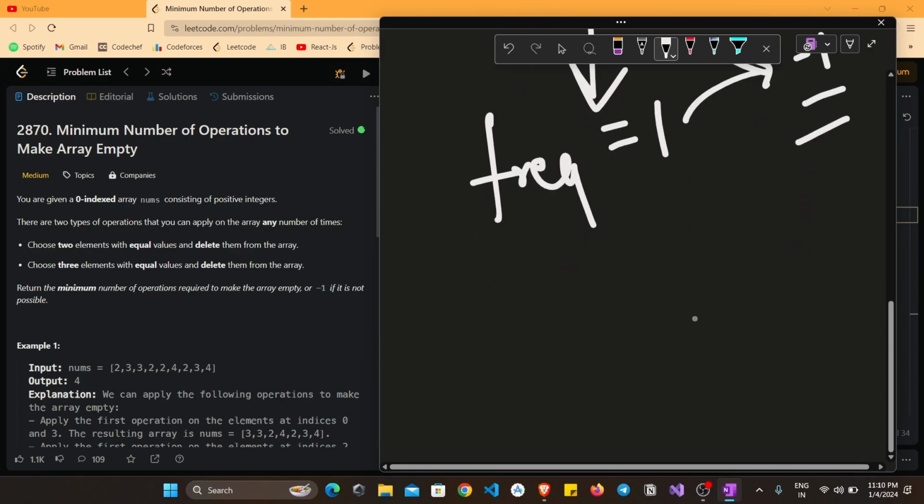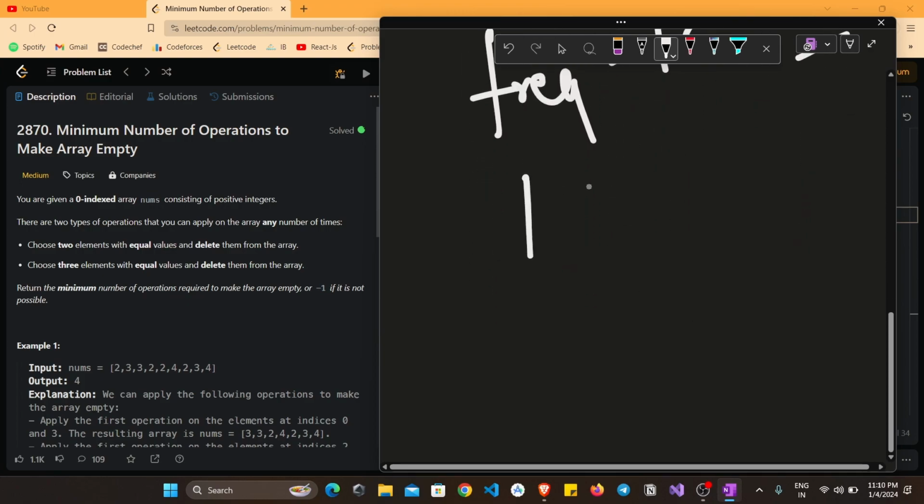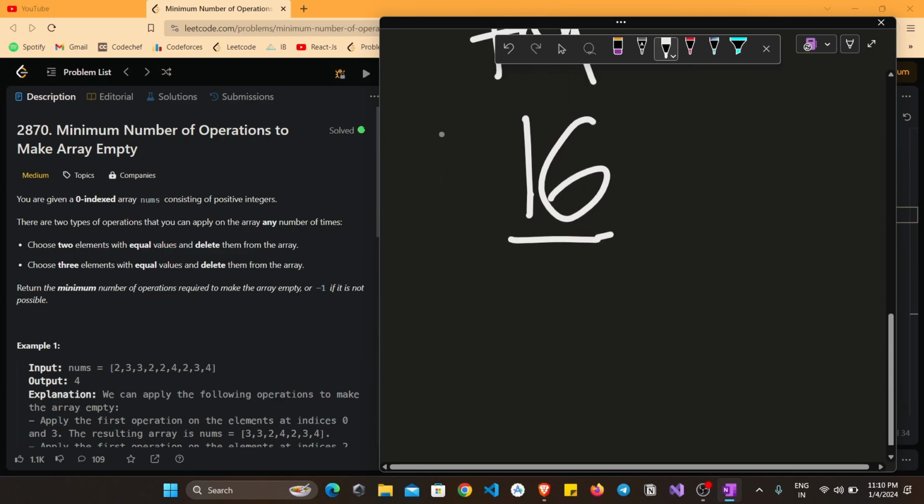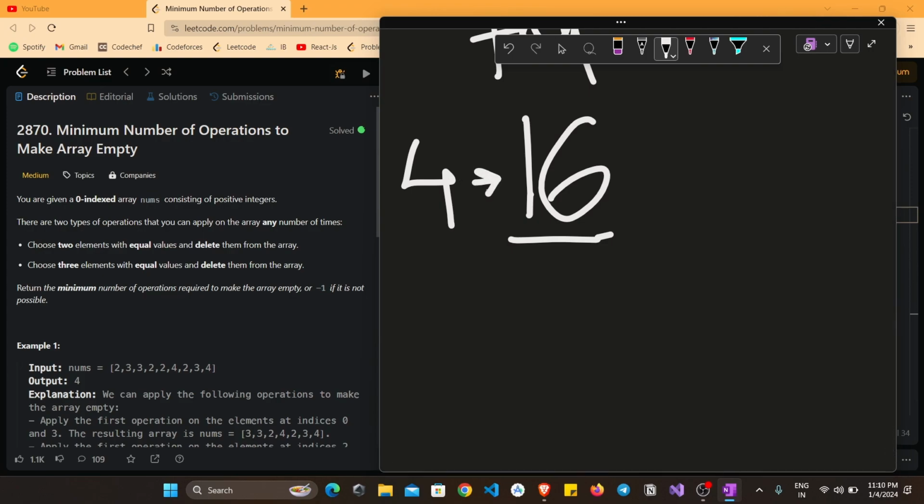When your number is even, let's say I am giving you a number 16. If the frequency of any element is 16, just take any number like 4. You have the number 4 and the frequency of this number 4 in your array nums is equal to 16. Now how will you remove this element, that is element 4, which occurs 16 times in your nums?